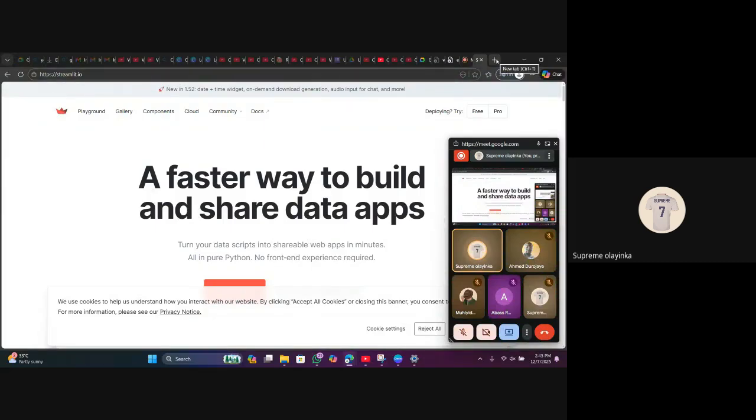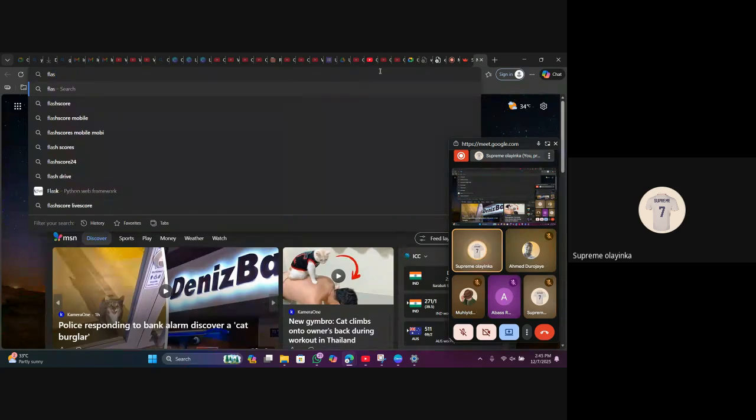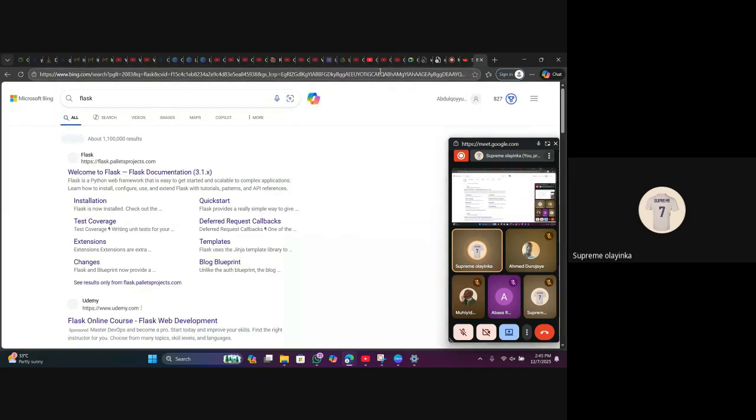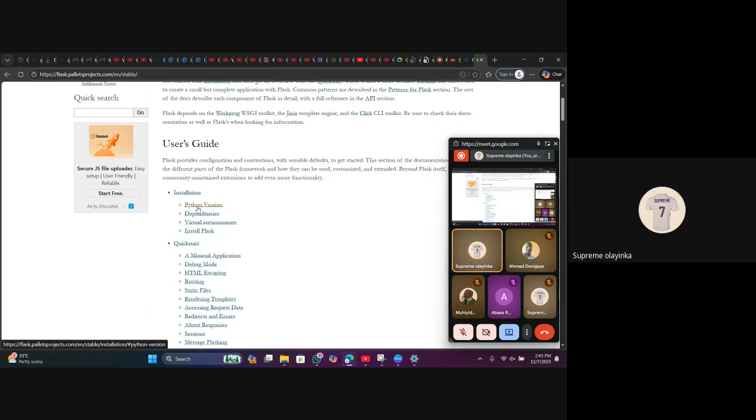We also have another one, which is called Flask. If you have heard of either of the two, you can see here: welcome to the Flask documentation. Flask is also used for Python.